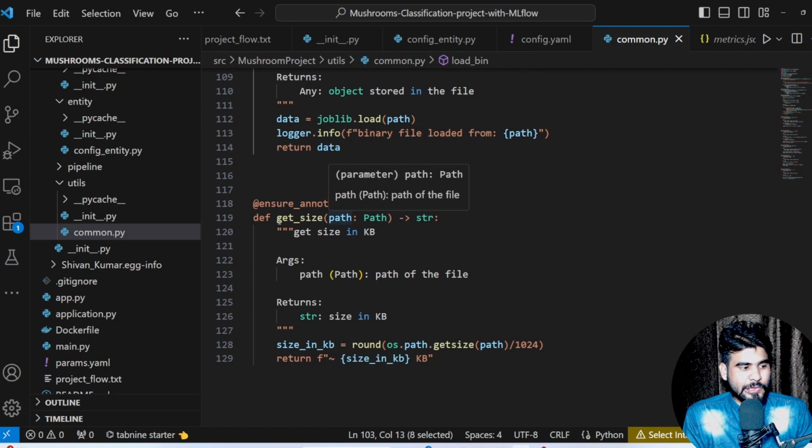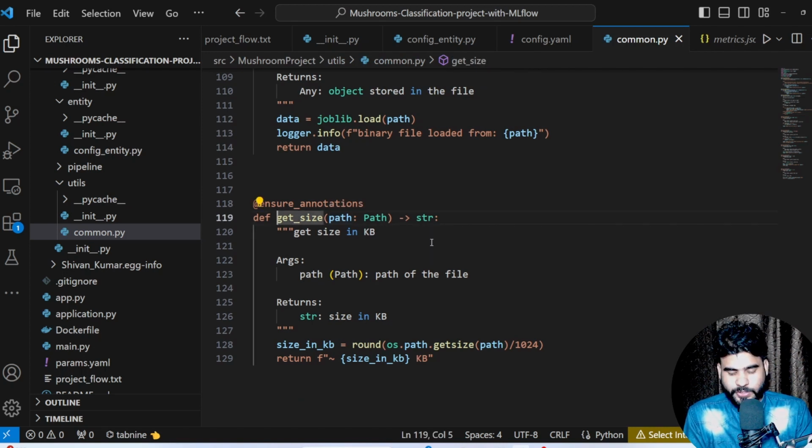After that, the next function that we have is get size. Let's say if we want to check the size of our model, in this case we can use this particular function: get the size in KB. Here we define a path as a variable, and the return statement gives us the size in KB.